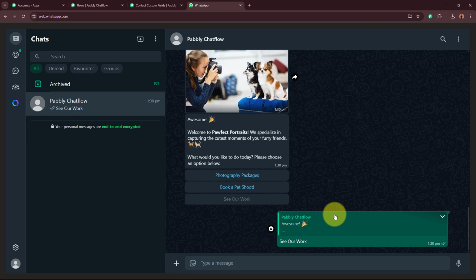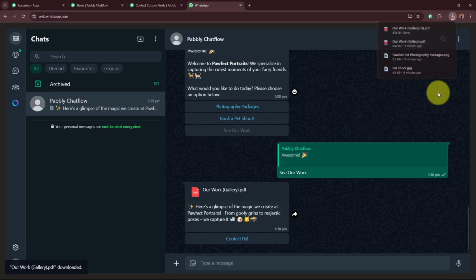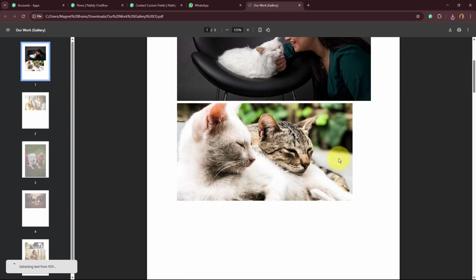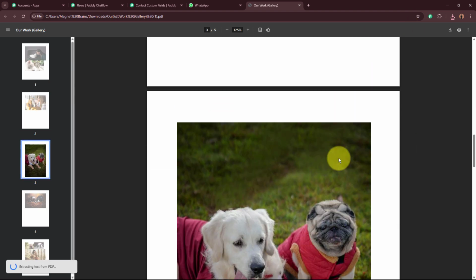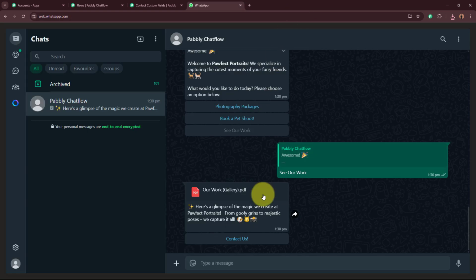As soon as I select this button, I have received this message with the PDF file. I'm going to first download this file from here. You can see in my PC, this file has been downloaded. And you can see these are all the images that this business has captured. You can see it has been attached to the message, as well as it says, here's a glimpse of the magic that we create in Paw Shoot Portraits. Okay, so this is the see our work button.